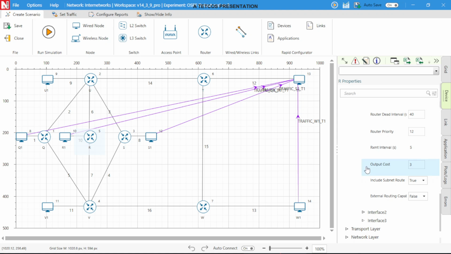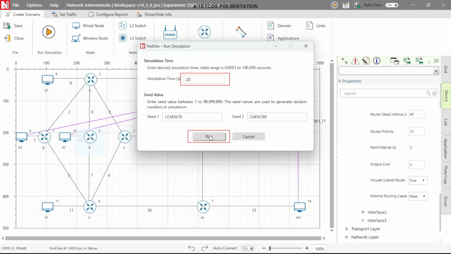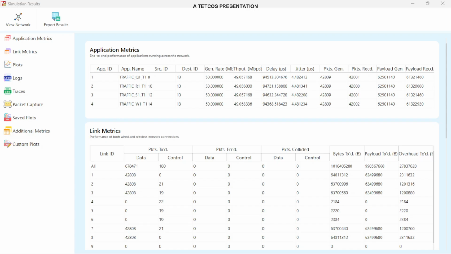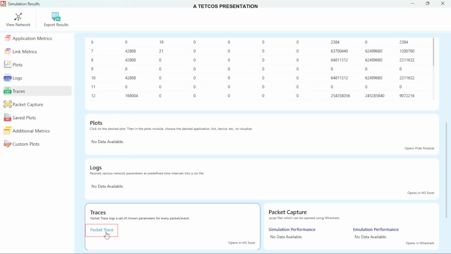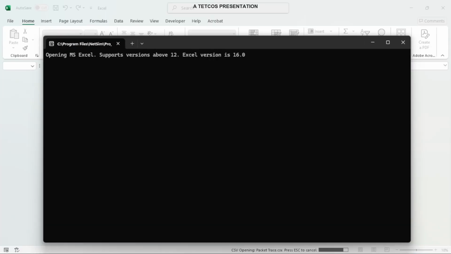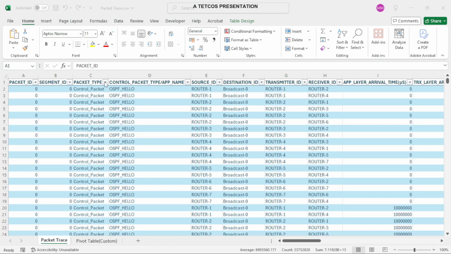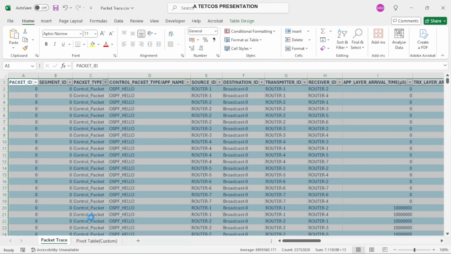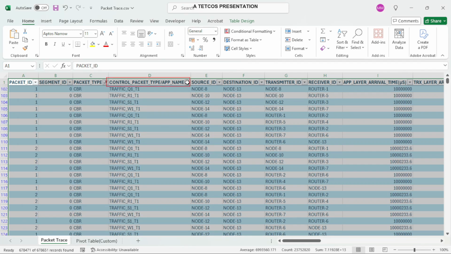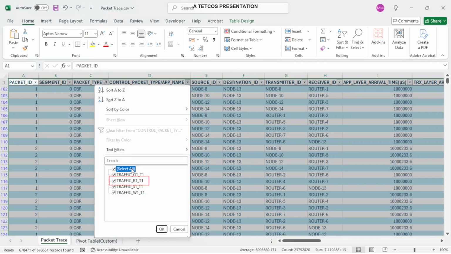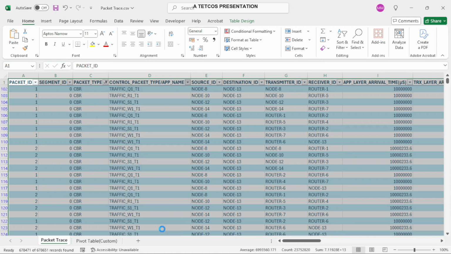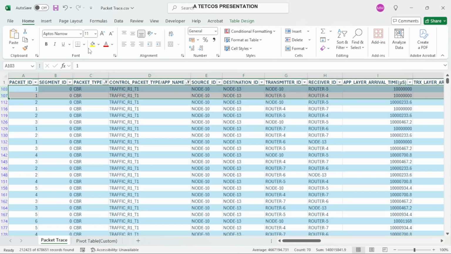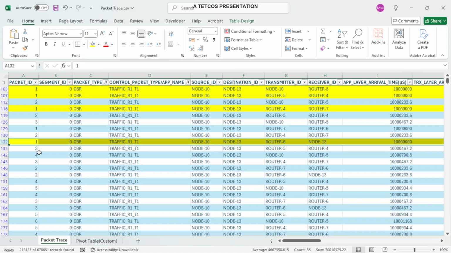Now, run the simulation for 20 seconds. After the simulation completes, the result dashboard will appear. Note the throughput of each application, then navigate to Traces and open the packet trace. Wait for the Excel sheet to load. Now, filter the packet type to CBR and further filter control packet type or app name to traffic_R1_T1. Observe how the packet flow has changed due to the modification in the output cost.